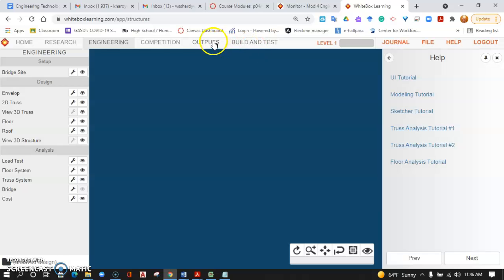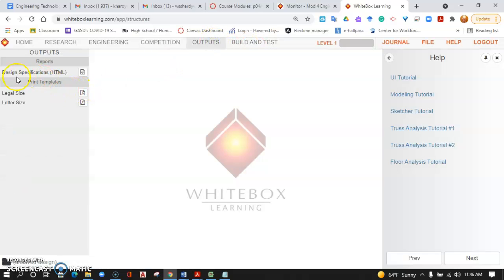As indicated, you can get a template of your bridge and you can print that out. You can use that directly as an underlay to build your bridge.